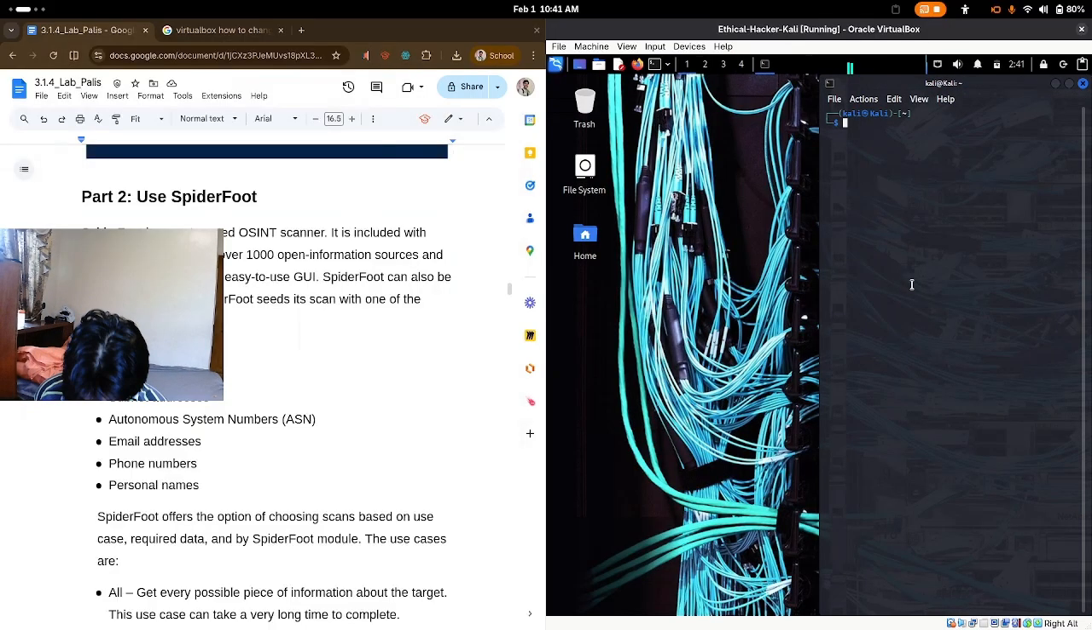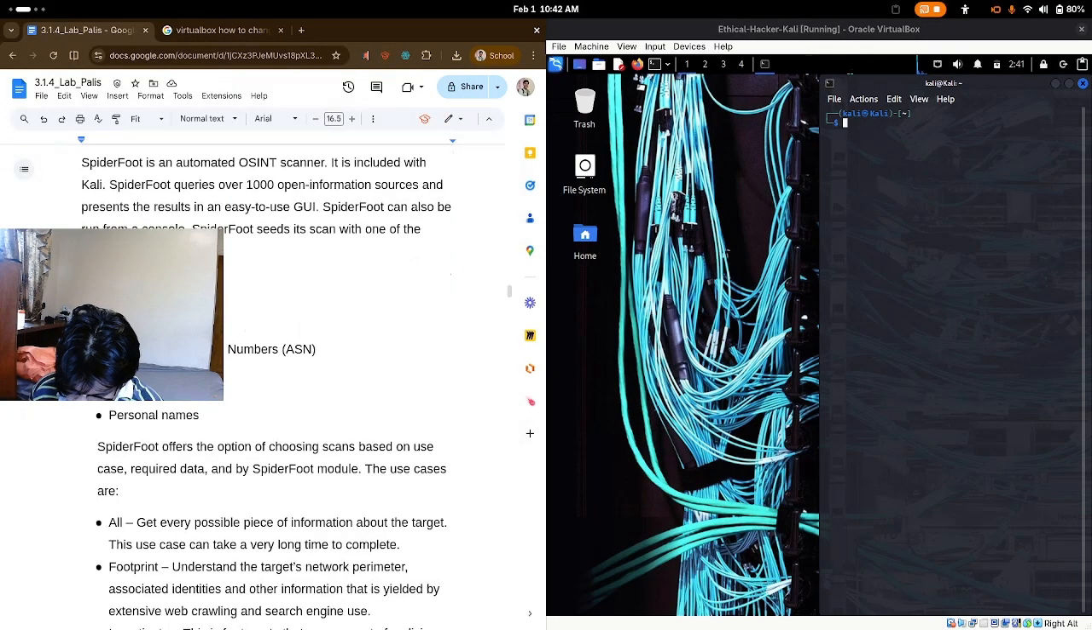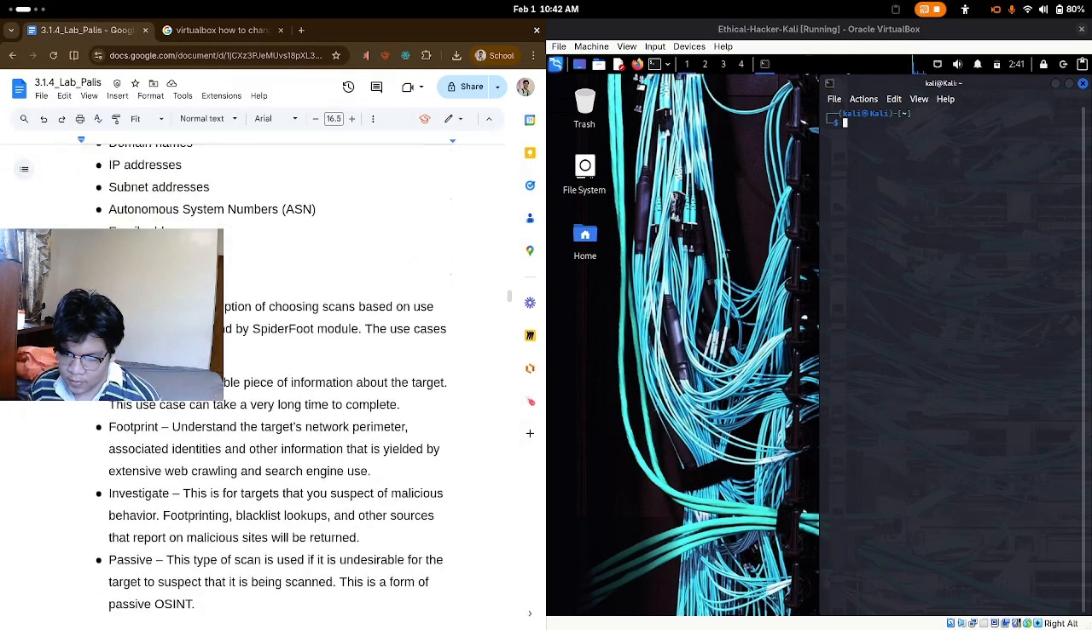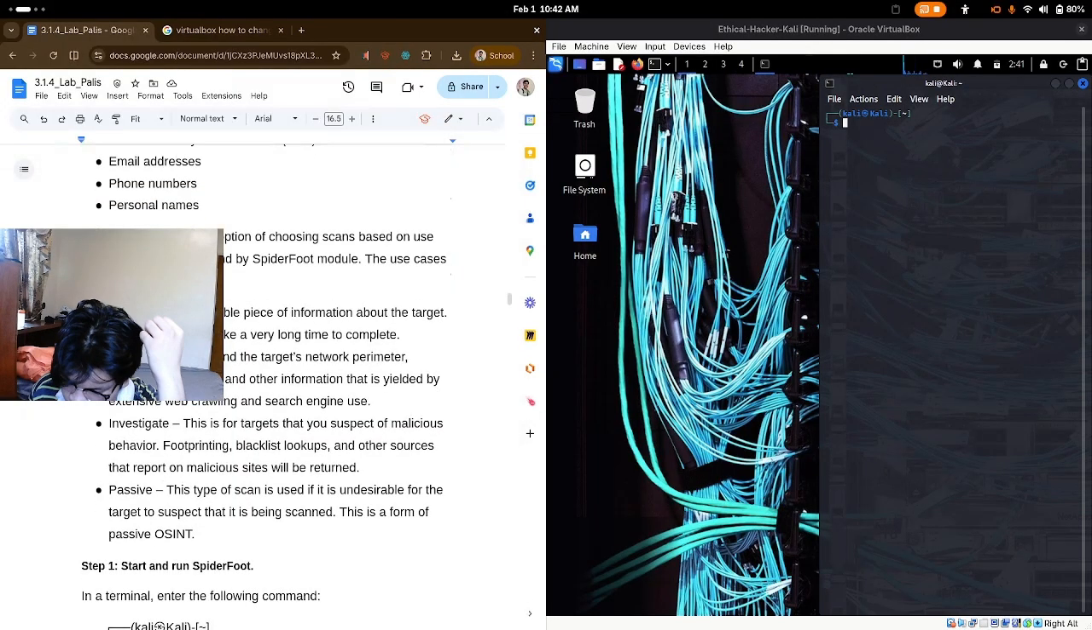Spiderfoot can also run on console. Spiderfoot seeds its scan with one of the following. Spiderfoot offers the option of choosing scans based on use case, required data, and by Spiderfoot module.